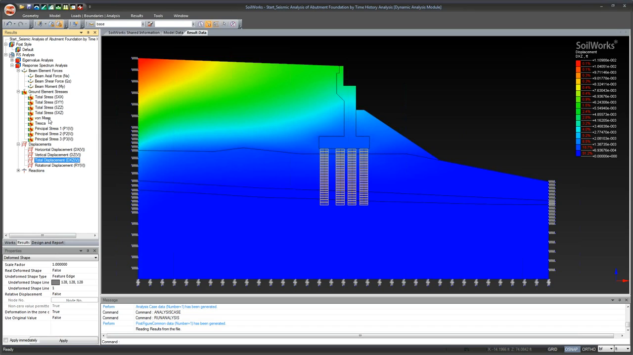Just keep in mind that because it's a response spectrum analysis, those time-based features that I showed you aren't available to you just because the analysis isn't as detailed. So for example, the draw graph function and the record animation function are not available with response spectrum analysis. But for conventional type projects, you don't really need those functions anyway.